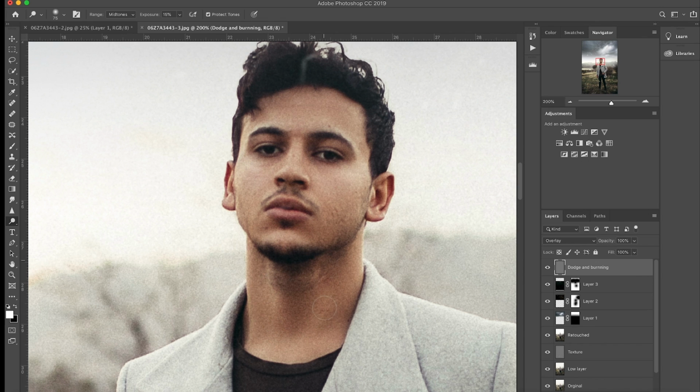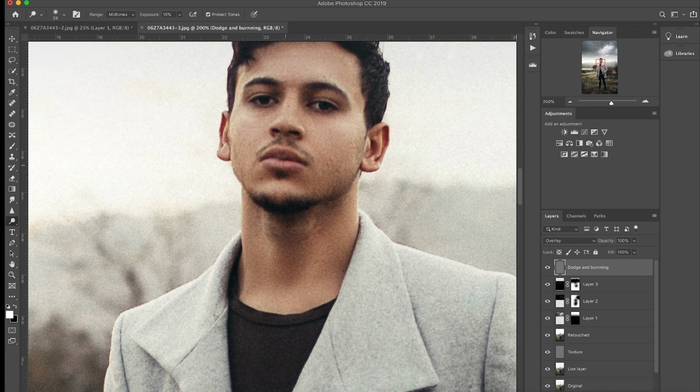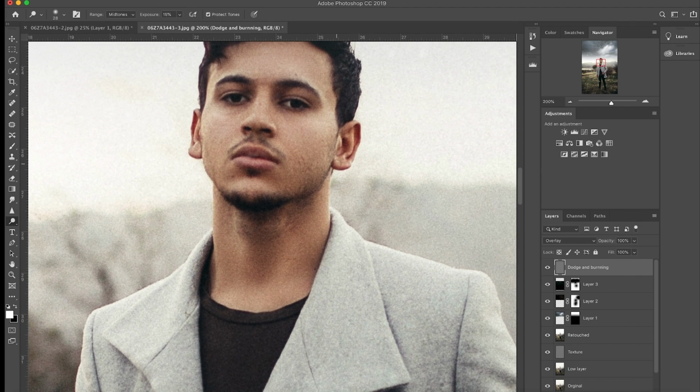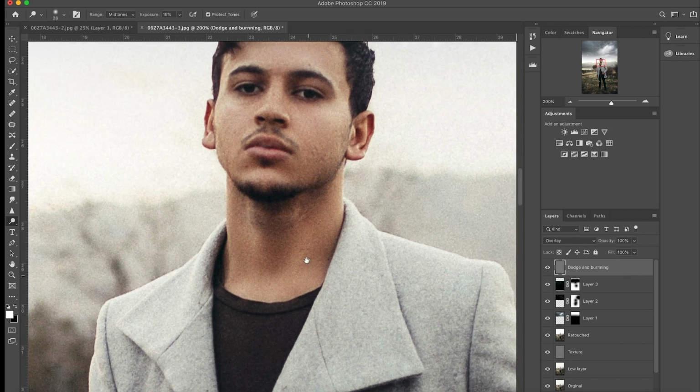Yeah, pretty much like that. Awesome. You can dodge on the lips too. I think they can make a huge improvement. It's kind of weird for me to retouch my lips. I don't know why I'm even mentioning this, but yeah.